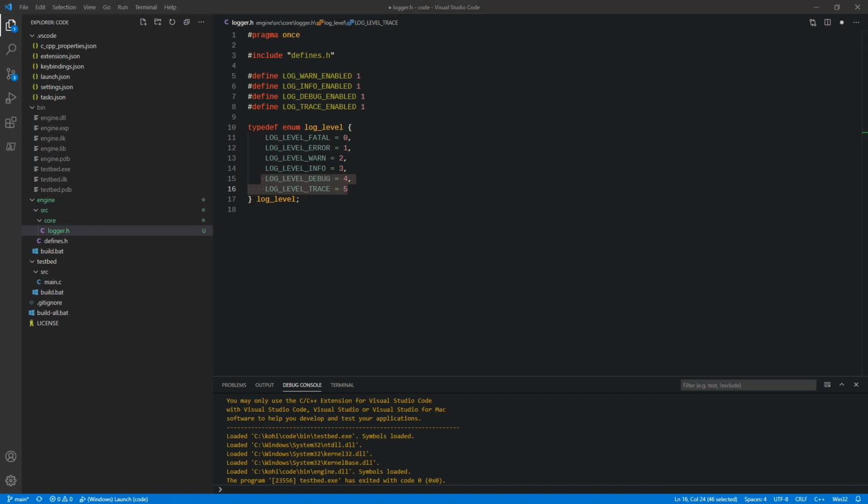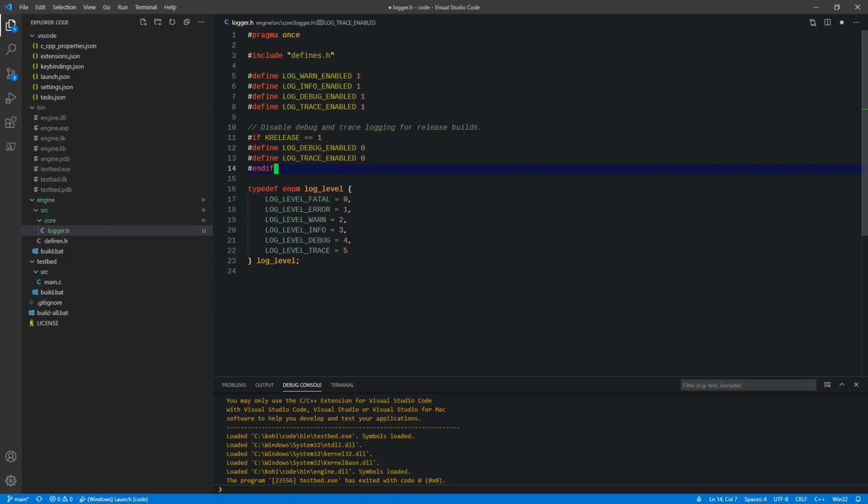So to accomplish that, we're going to stick in one more check here. We're going to say if it's a release build, if this K release is defined and equal to 1, then we're going to overwrite these defines for debug and trace and set them to 0 so that they are disabled. As you can see right here, we're actually building debug, so these things won't actually get output, but whenever we switch to a release build, that is what will shut this off.